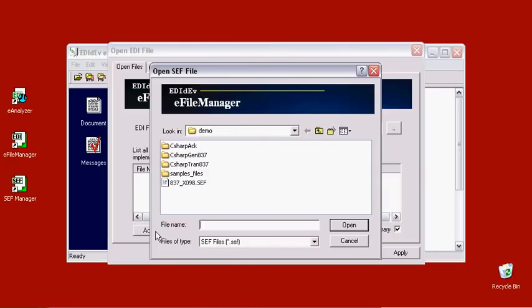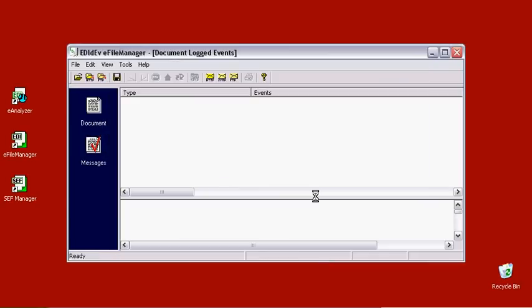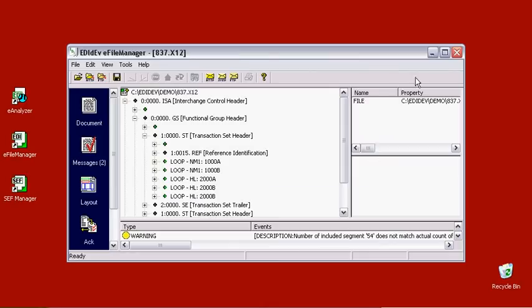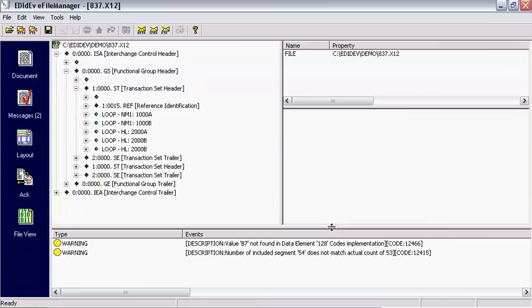We also have to add its corresponding CEPH file. Since we are opening an 837 EDI file, we would load an 837 CEPH file. When you hit OK, the EDI file is parsed and validated against the CEPH file. If there are any discrepancies between the CEPH and EDI files, or anything that does not meet the X12 or EDIFACT standard, it will get listed as errors at the bottom here.